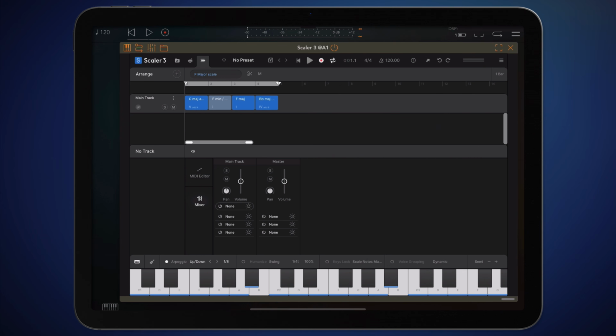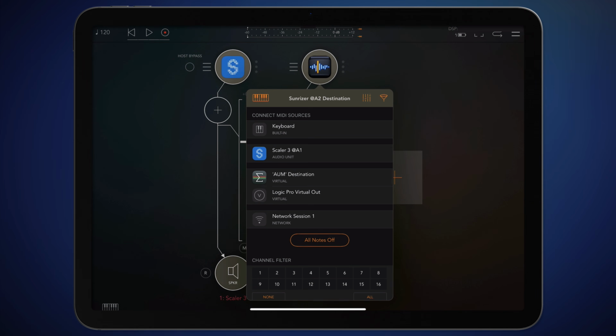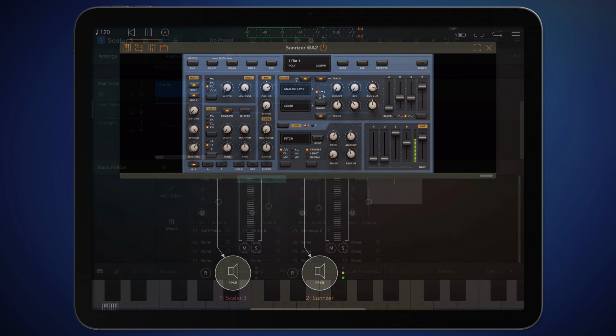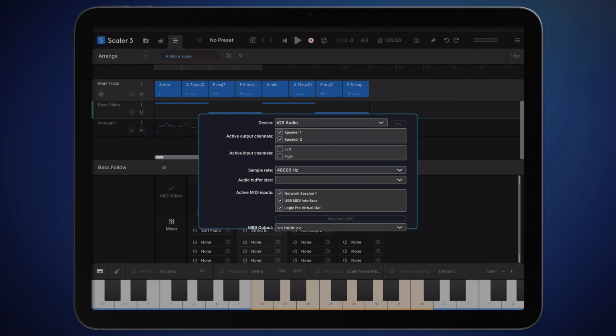But just like Scalar 3 for desktop, you have plenty of MIDI routing options depending on your DAW or host capabilities. So it is very simple to route MIDI data from individual Scalar 3 tracks out to other instrument tracks within your DAW, or even out to external hardware instruments if you connect your iPad to a hardware MIDI interface.